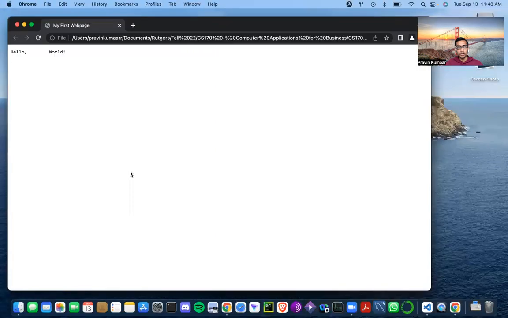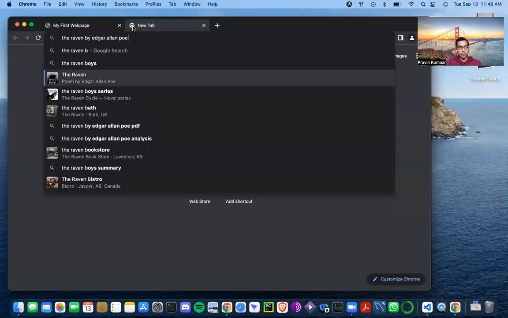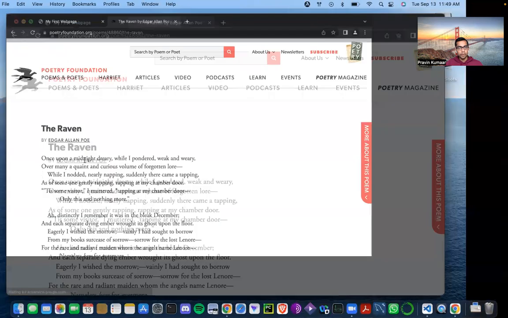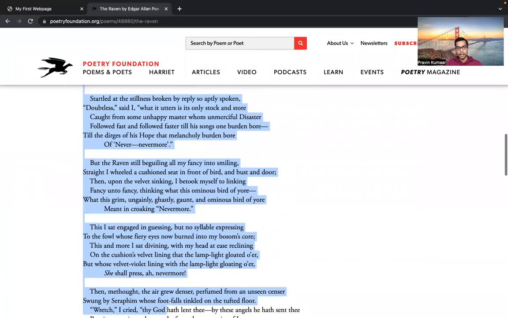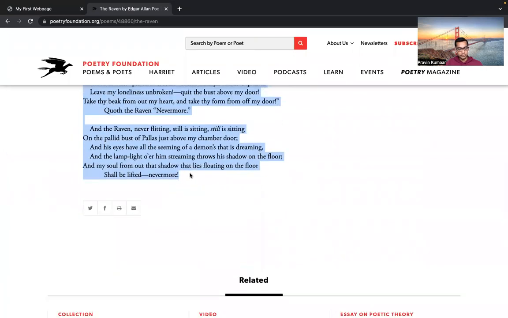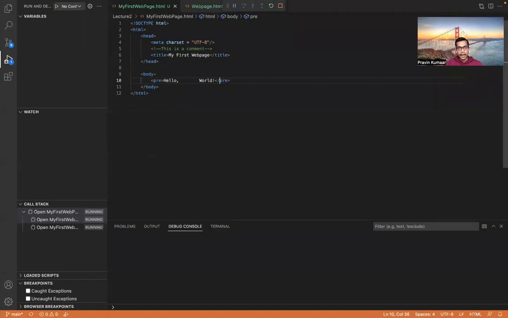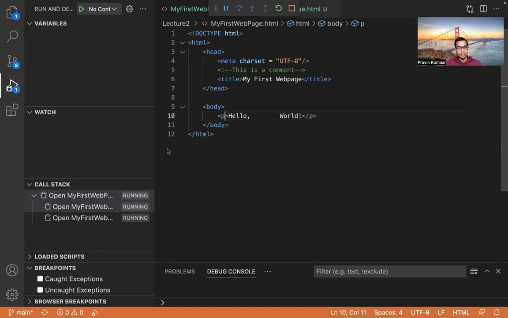So I'll Google the poem The Raven by Edgar Allan Poe, and let's pull out the poem. Copy the entire poem and paste it inside your P tag. Let's switch this back to P. I hope it's visible for you guys. If not, I can zoom in. I hope it's a little clear.